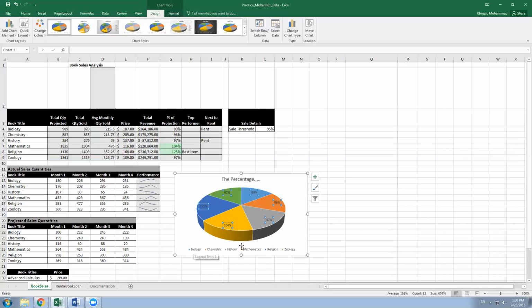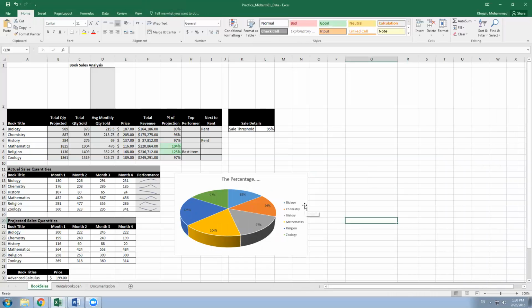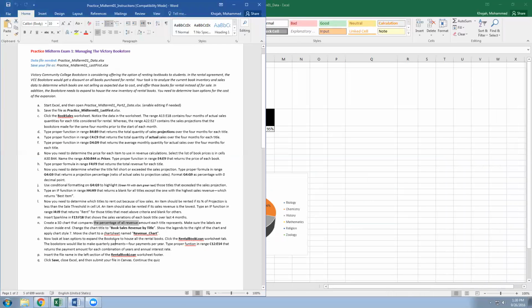It asks you to move the legend. These are the legend. This will explain to you the colors. So this is the blue, this is the blue. So you go here to the legend and click right. You show them to the right of the chart. What else? Does it ask you for more? I think it asks you to change the style.